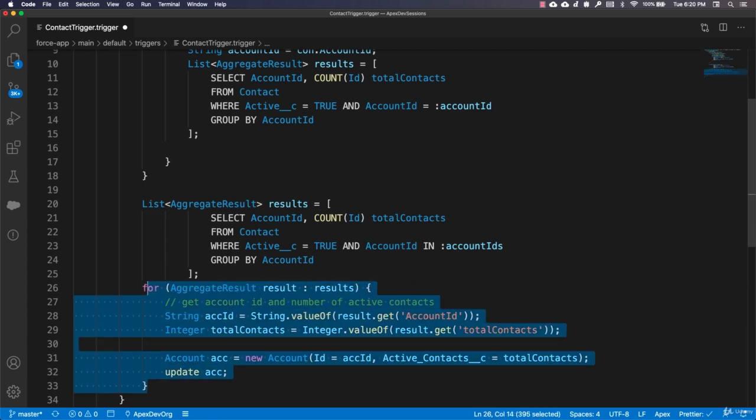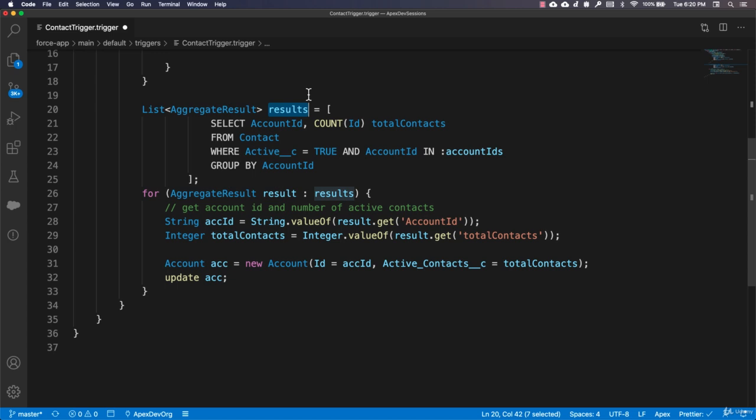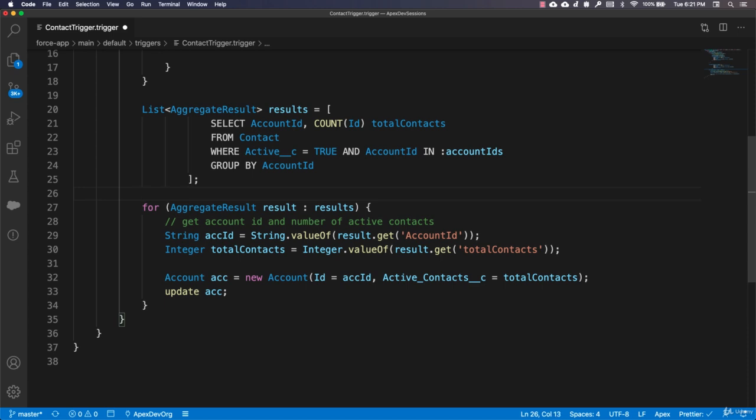Let me format it. So here we are going to have our results and we are iterating over those, and in each and every single iteration we need two things. We need the account ID and the total contacts for that particular account. And we cannot call this update operation in the for loop because again we are going to hit the DML statement governor limit. So how can we capture this data in a better way? For that we can have a list of account that we can update later on. So let's declare one more variable. Let's call it list of account and I'm going to name it accountsToUpdate.